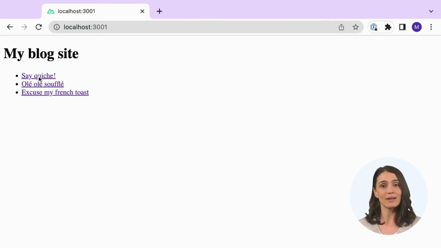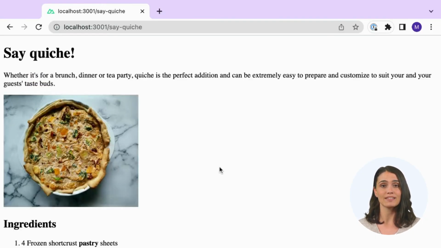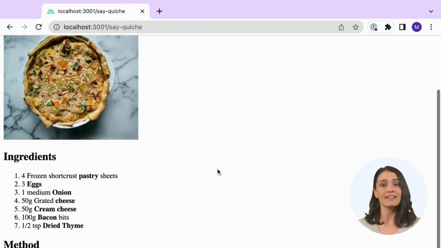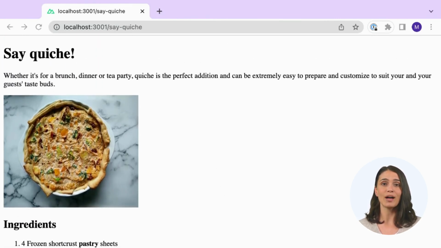Now when you go back to the localhost and click on an article, you can see a detailed article page. Congratulations! You created a blog app connected to Prepr in under 10 minutes. For more info on what to do next, check out our docs.